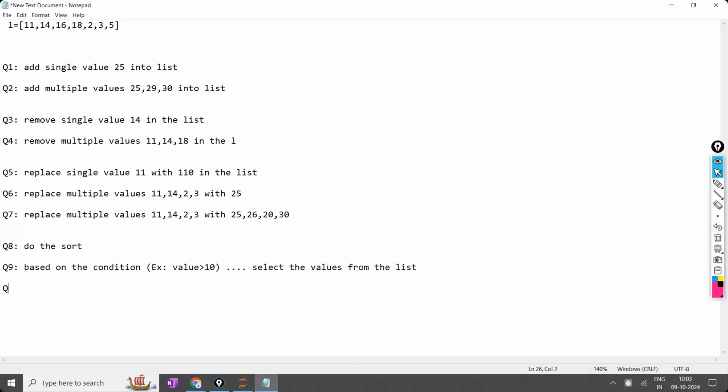Question number 10. How to select a single value from the list. Question number 11. How to select multiple values from the list using the slicing operation.